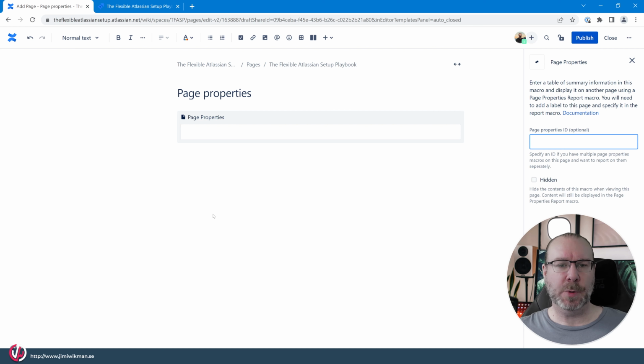When you create a page properties, it will be empty. It will just be a little macro window or a little box that you can put other things into. On the right side, you will get two options. You can set an ID for it, so you can have them referenced in different ways. If you have multiple page properties, you can reference which one you want to present later on. You can also choose if, when you are viewing the page, this is going to show or be hidden, so it will only be visible when you edit the page. For this one, we're not going to add a page properties ID and we're going to leave it so we can see it.